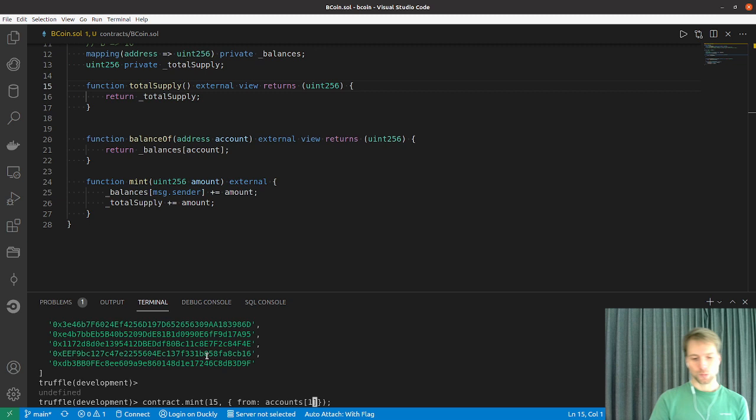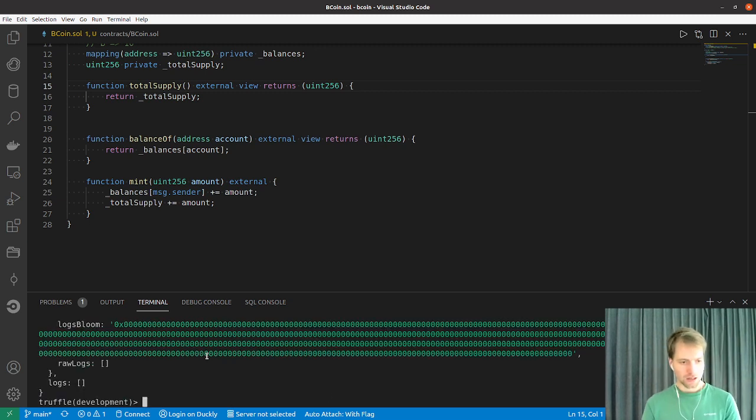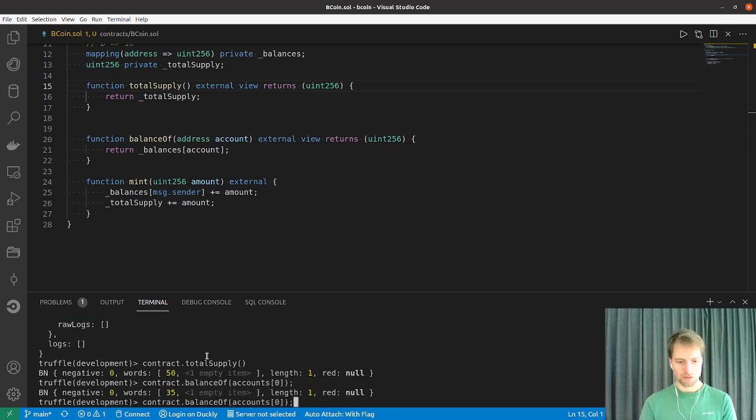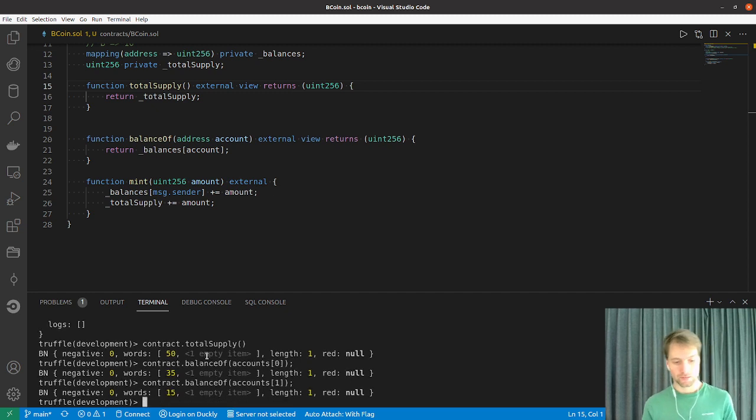So if we do accounts 1, this actually worked, right? So if we do total supply, now we have 50, and if we look at balance of account 0, we have 35, accounts 1 has 50. So that's the problem, or feature, depends on how you phrase it. But in this case we just created a cryptocurrency that anybody can create tokens for themselves, which is in most cases not what you want.